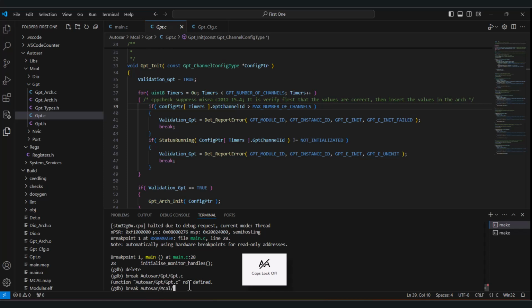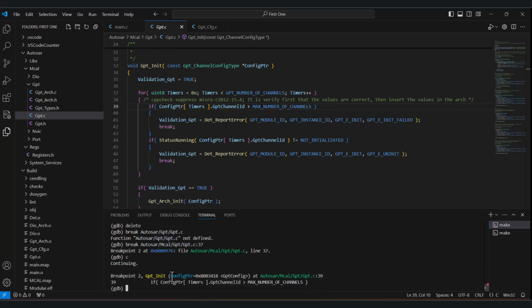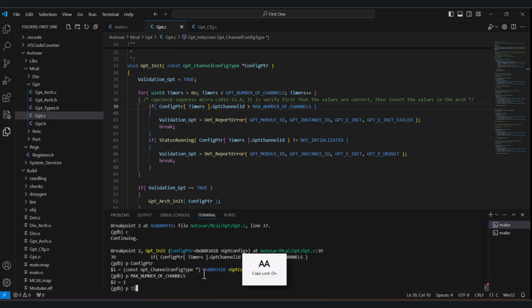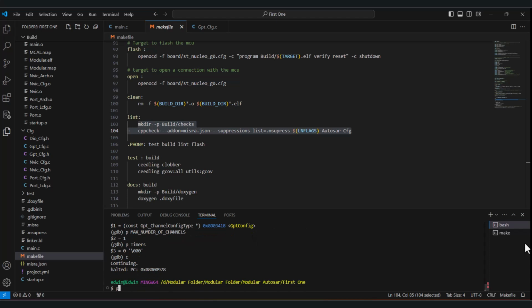For example, I'm going to type break in AUTOSAR/MCAL/GPT/gpt.c and the line number. To inspect variables, use the p command, followed by the variable name. You can see the value, the macro, and the iteration from the variable you want. To stop the debugging session, type Ctrl+C to end it, and do the same for the open command.